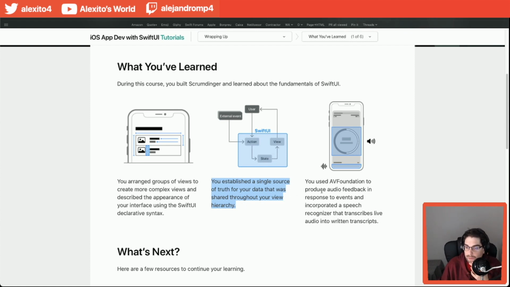And then you use AV Foundation to produce audio feedback responses. Yeah, so this one, not much to talk about. It's nice that they not only show UI and how to pass data, but also that in a real world app, you need to integrate other frameworks and stuff like that. And they showed how to integrate with other frameworks, wrapping them in things like observable objects, so you can hook them into your UI and all that stuff.